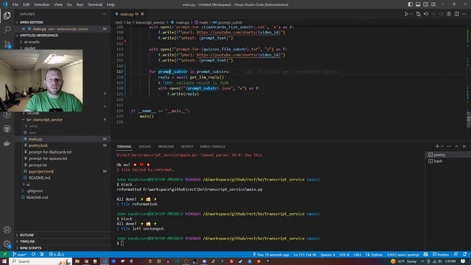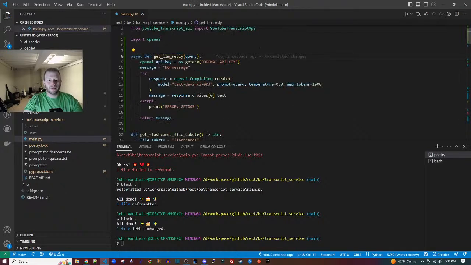Okay, so we got these prompts, and we get the LLM reply for the prompt. Okay, control click here. Here is the query, and prompt equals query, right? This is a string, by the way. What are you building? A tool that takes my TikToks and it makes quizzes and flashcards out of them.